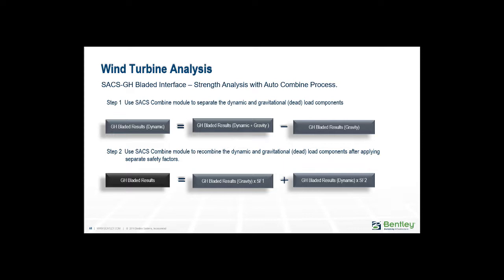Here, we begin with step one: we use our combined module to separate the dynamic and the gravitational dead load components. And then afterwards we apply our safety factors and recombine the dynamic and gravitational load cases using separate safety factors. And again, then we post-process the GH-Bladed results in SACS.